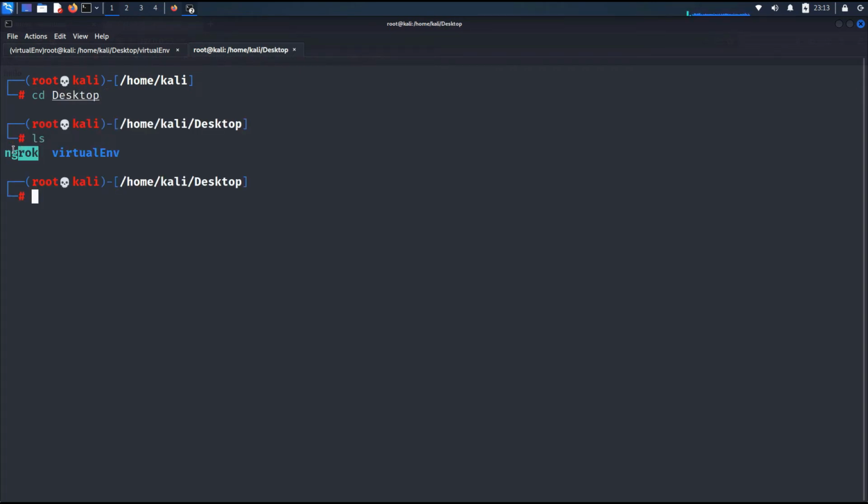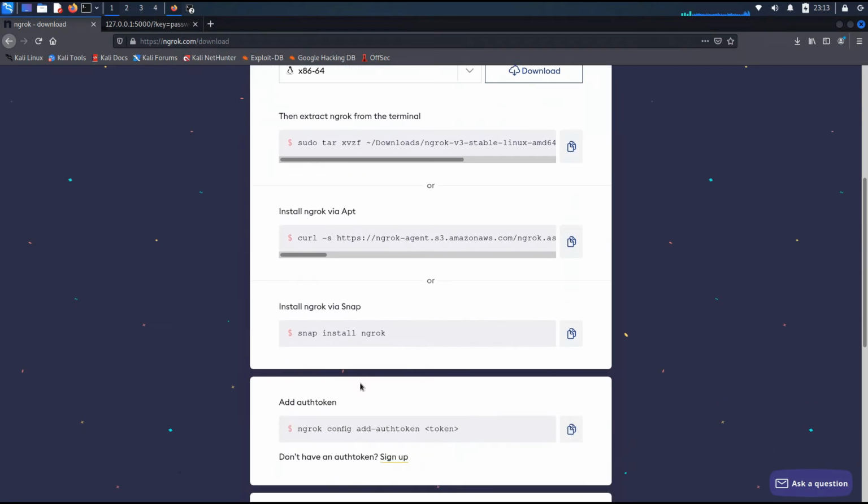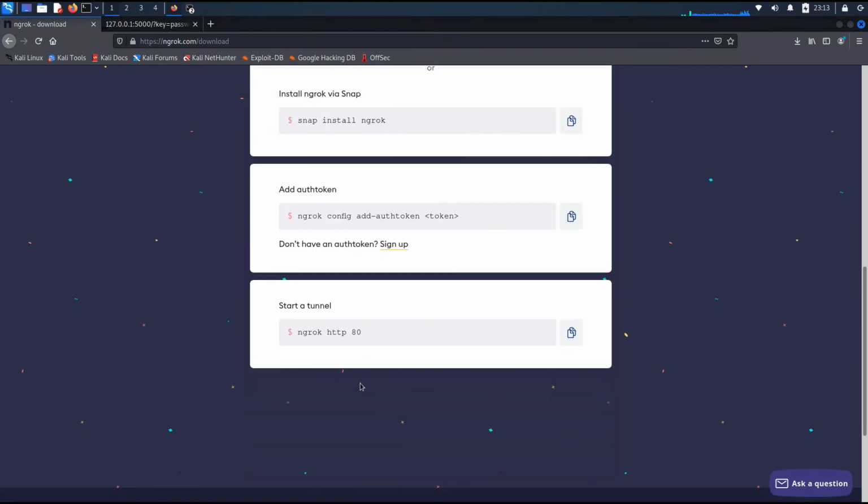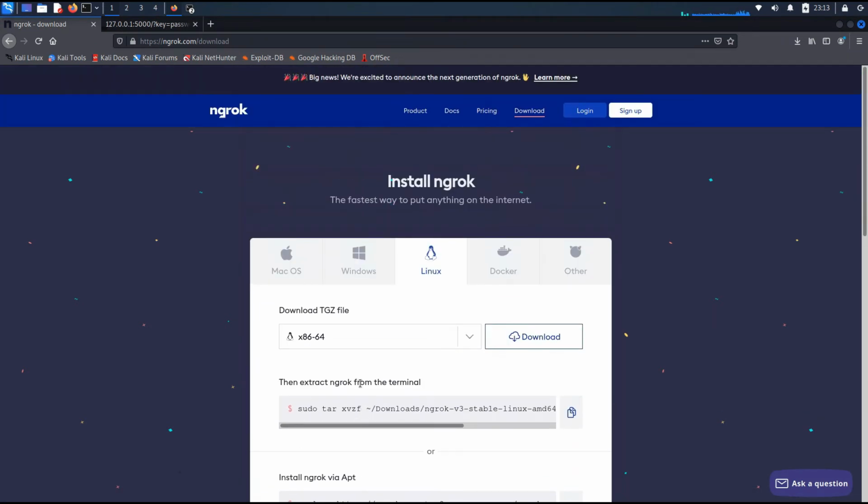Now before I run ngrok, we need to authenticate ngrok. So the first step is to open up your browser, go to the download section that we went to earlier, and then navigate to the top, and then click on the docs.